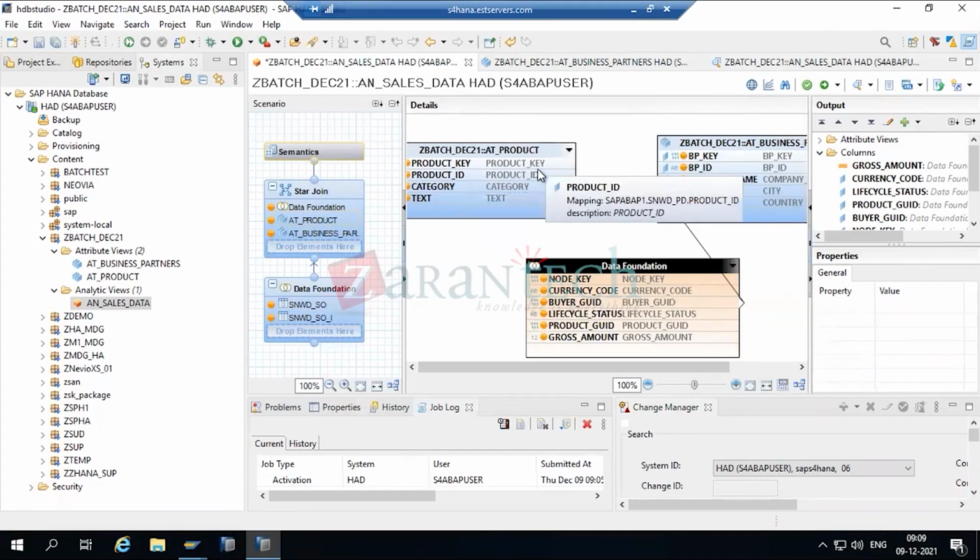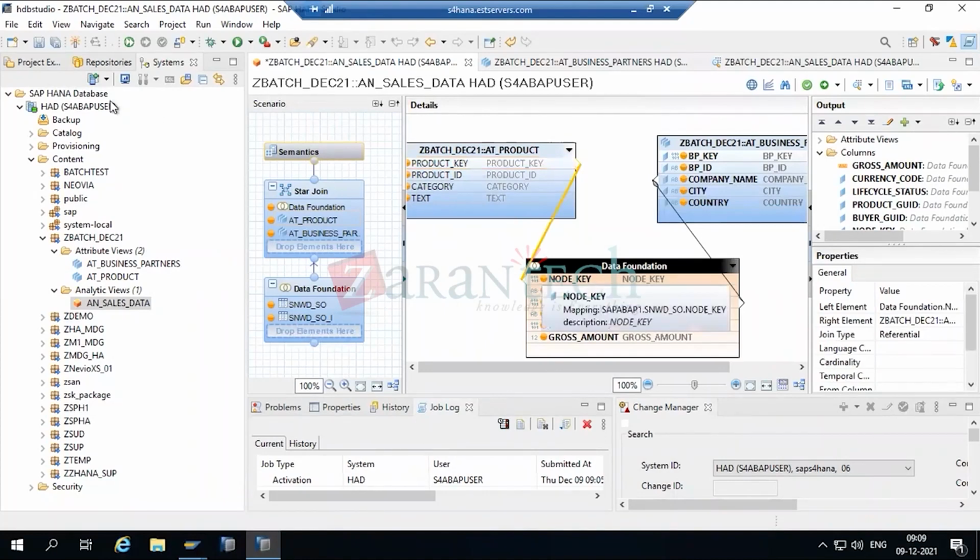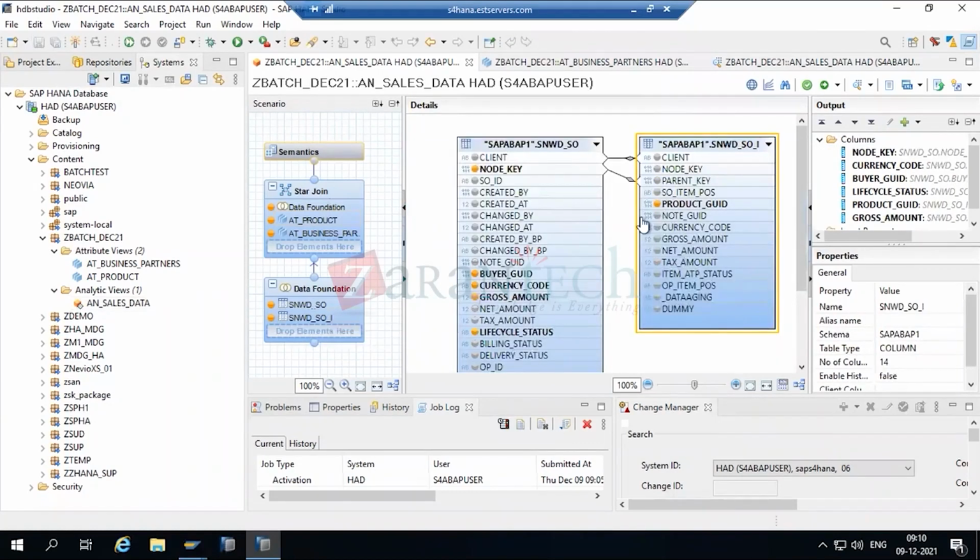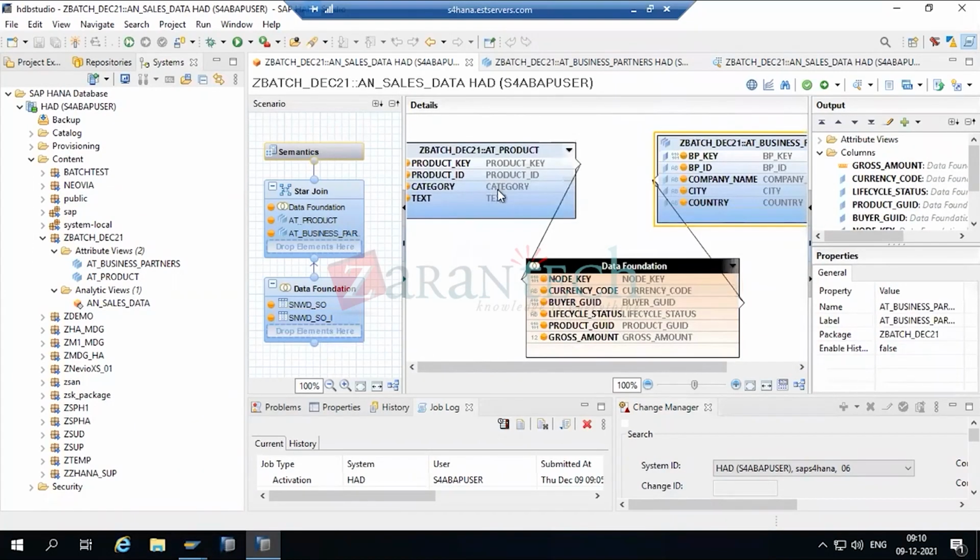What is the product ID? Let me check in this table if we have, okay, we have a product grid right here. So the product grid in the sales order items, I am selecting with the product key of the. How come I did not get this product? Oh, okay, I got the product grid here.